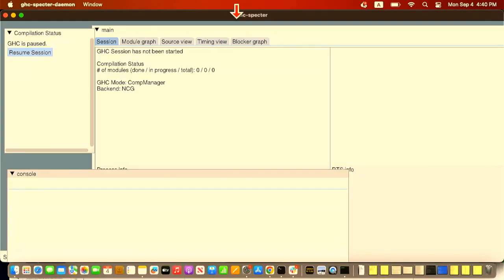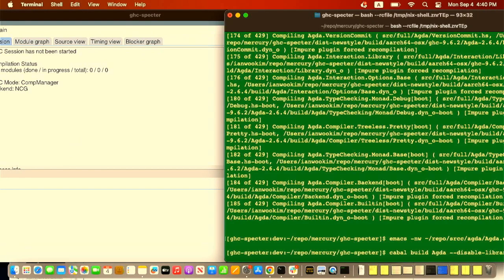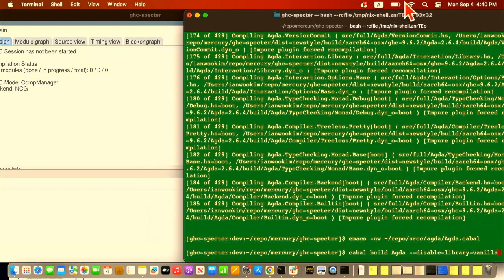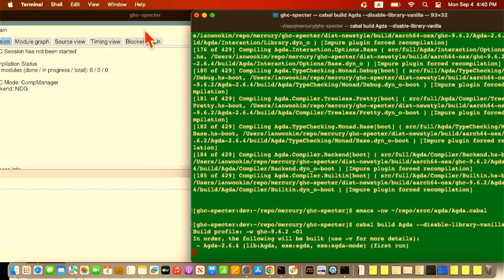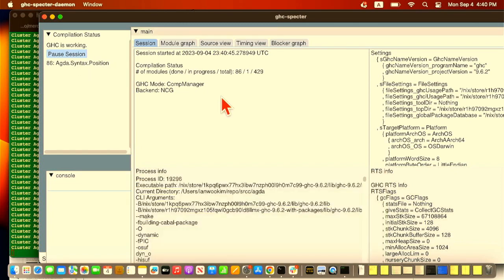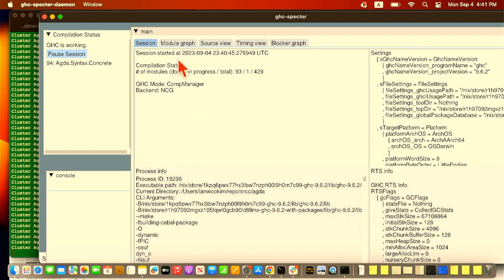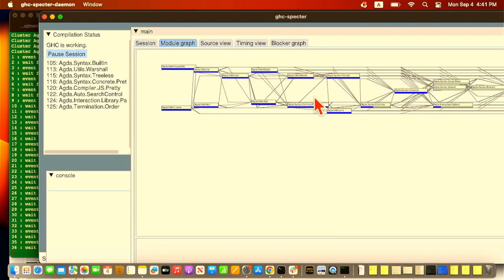So it just shows the GUI daemon immediately, and then I run cabal build Agda. Okay, it's not showing. So just to save time, I'm disabling the vanilla library. Okay, then now it shows. So all the information from GHC, and actually the basic process ID, the dynamic flags, and also the RTS information are often useful, so I just get them by default. And then it also fetches the module graph from GHC.